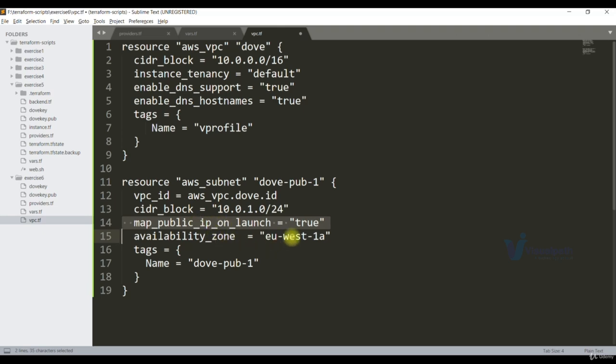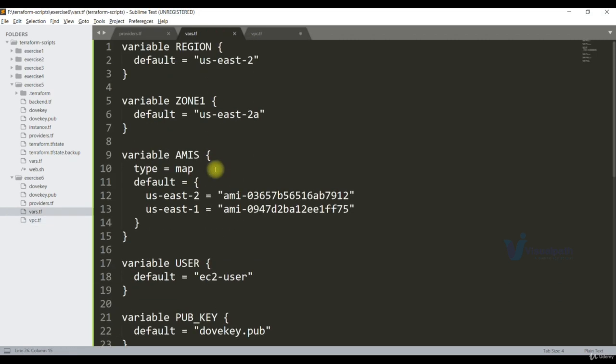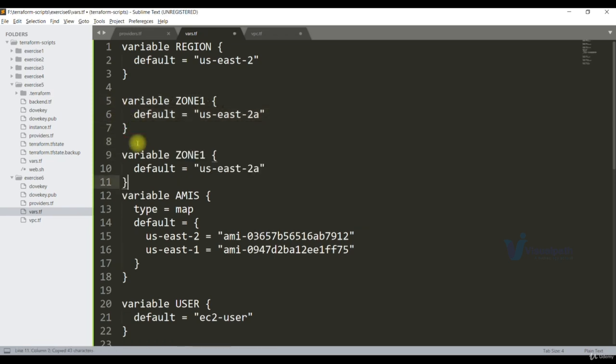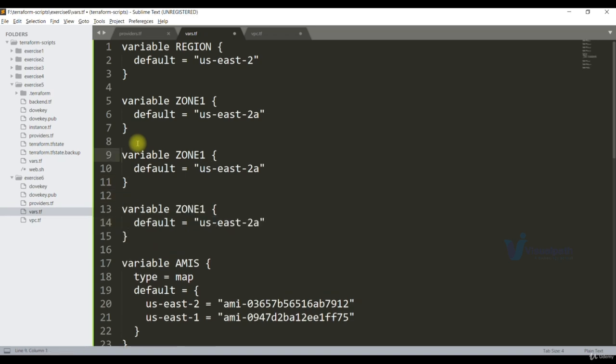Availability zone, we will change that. We will define our variables. We have zone 1, and like that we'll define zone 2 and zone 3. So we'll copy this, paste it. Okay, so we'll say zone 2 is us-east-2b. Zone 3 is us-east-2c. Make sure you confirm the zone names from your AWS account. In the EC2 dashboard, you can check that. Let's save the file.